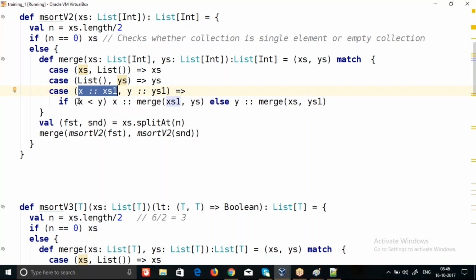That's the use case of using the match expression. Check and extract. We checked whether it has at least one element. Then we are comparing the first element of the first collection with the first element of the second collection.